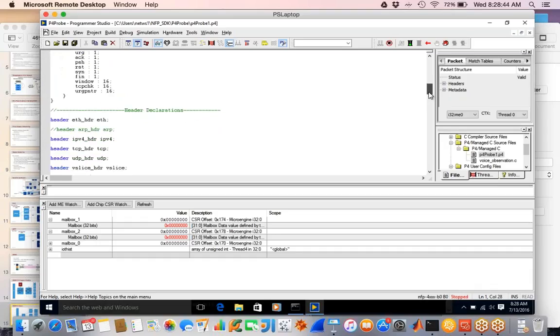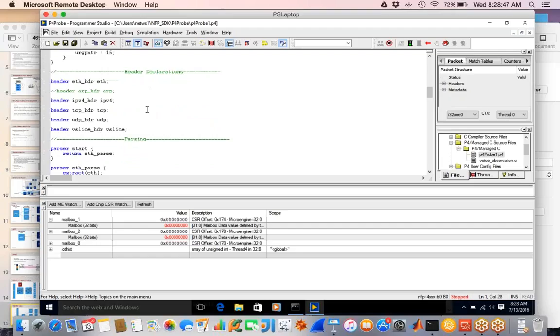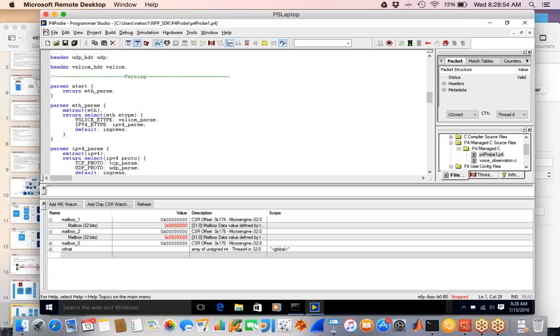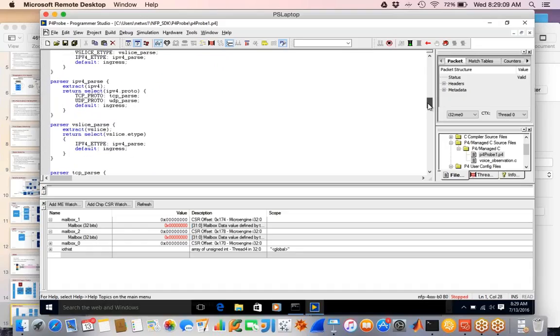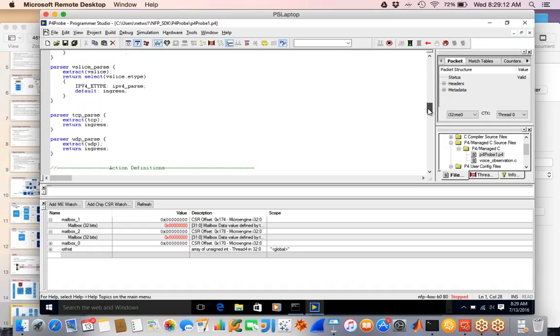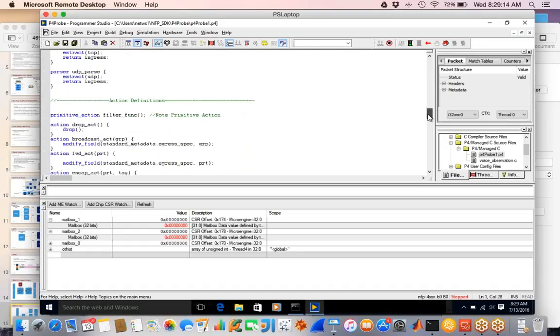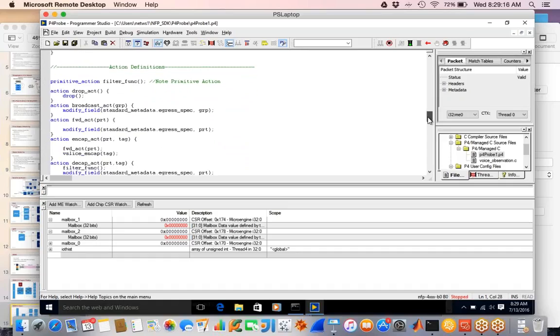Then we have our header declaration, so we define all our headers. I've actually removed ARP from our project at the moment, which is why that's commented out. And then we get to our parsing stage. As you can see, we start by running the Ethernet parse, which then looks at the E-types, looks at whether you have a vSlice, whether you have an IPv4 packet. This is what's explained within the diagram I just showed you guys. So here you can see the real live code doing exactly the same thing as we've just shown you guys. We then define the actions.